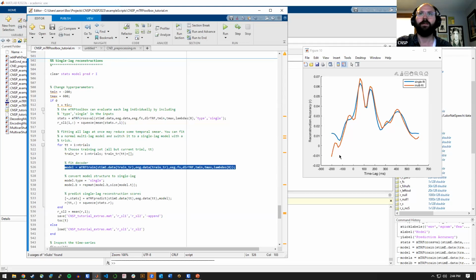What this does is it fits all of these models together, right? But when you do mTRFtrain with type single, it'll fit this, and it'll fit that, and it'll fit all of these, right? And then it'll put them all together in the model structure, and then output that. And so that output model structure is very nearly identical to the multi-lag model structure.